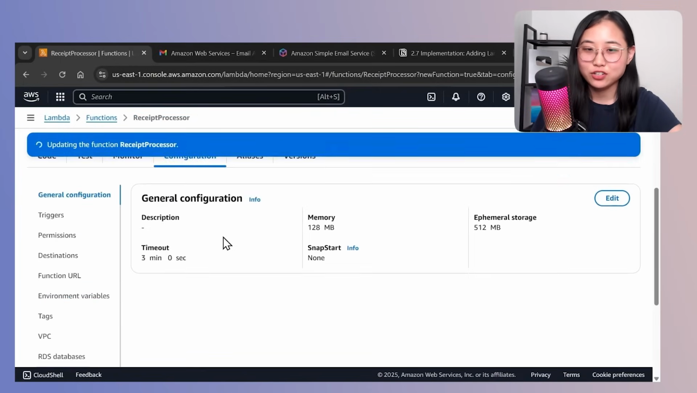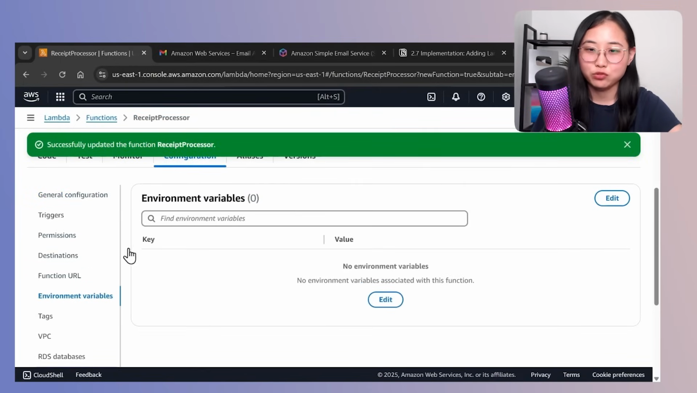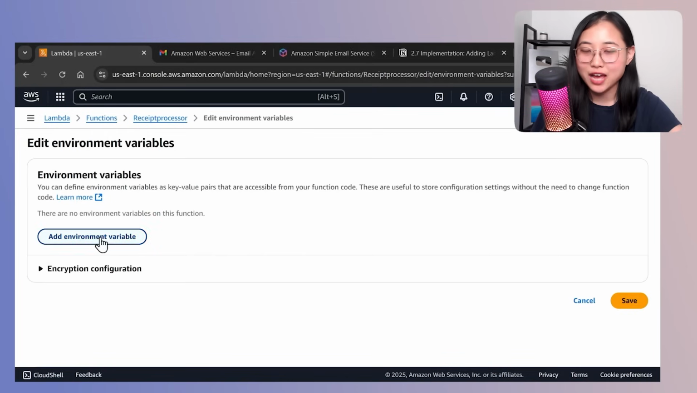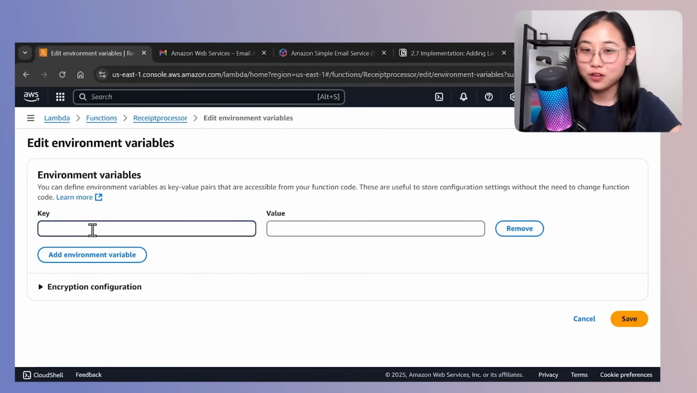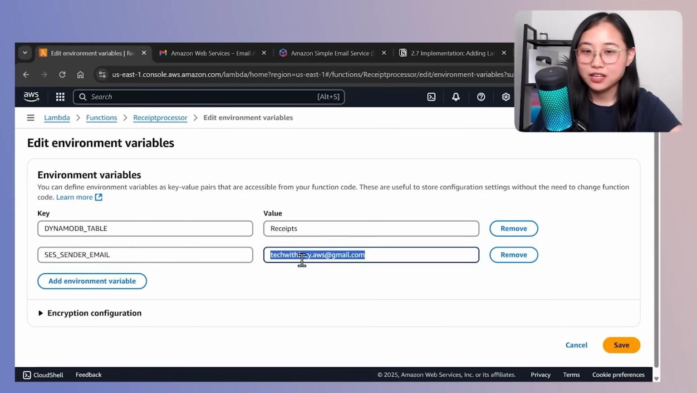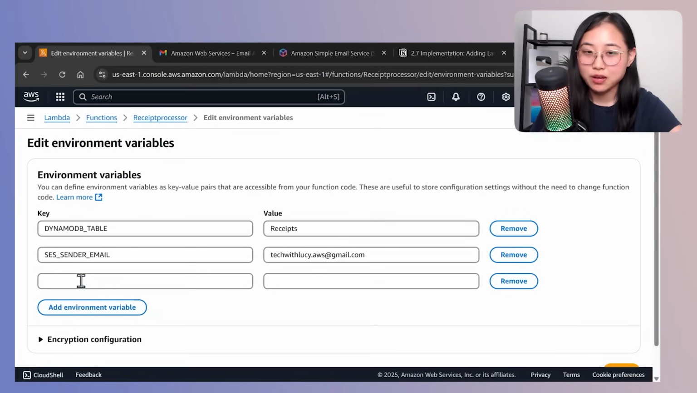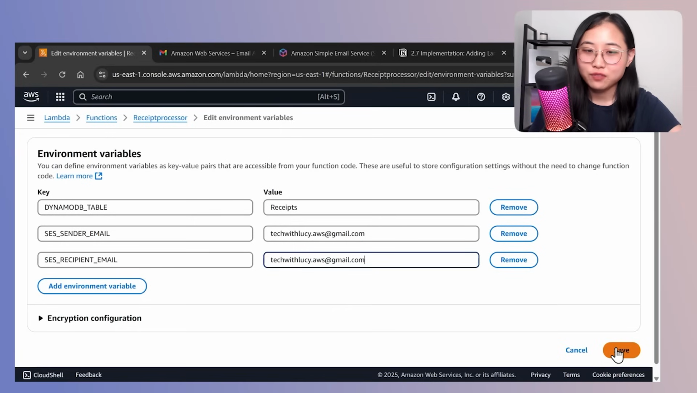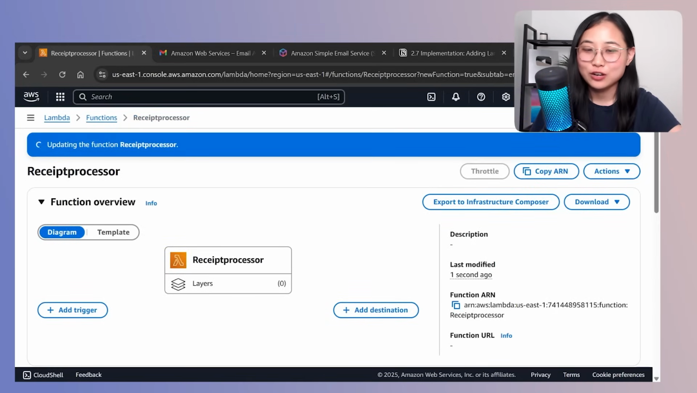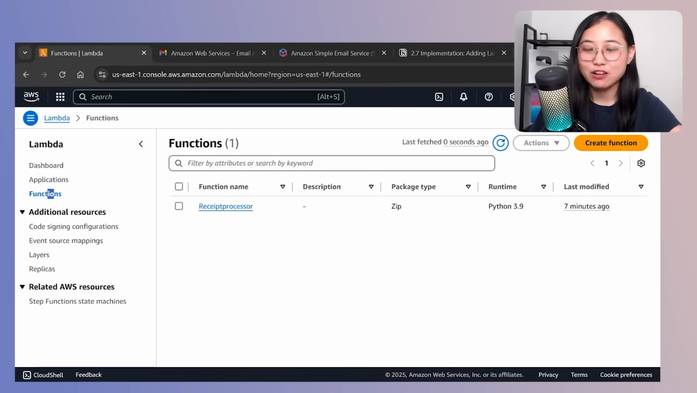Stay in the Configuration tab and select Environment Variables. Click Edit and this time we're going to add in 3 key value pairs. The first is the key DynamoDB table with the value receipts. The second is the key SES sender email with the email you verified earlier. And the third is the key SES recipient email with the same email address. These variables will come into play once we add in the code for our Lambda function. So let's do that now and start adding in our Lambda function code.